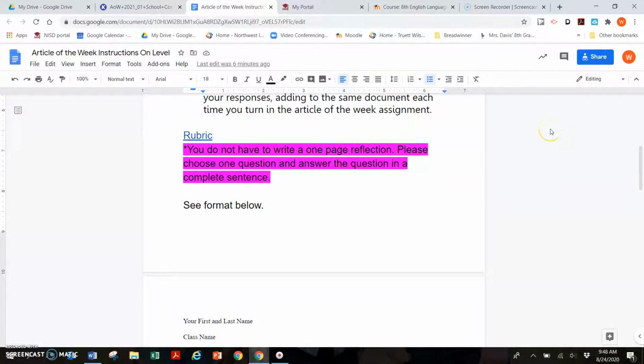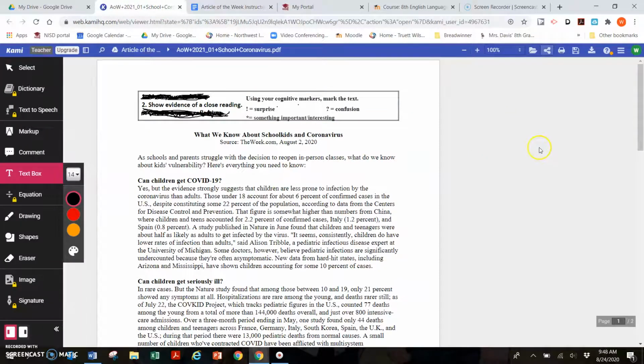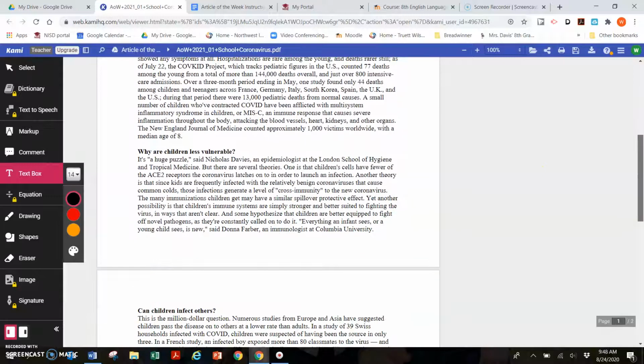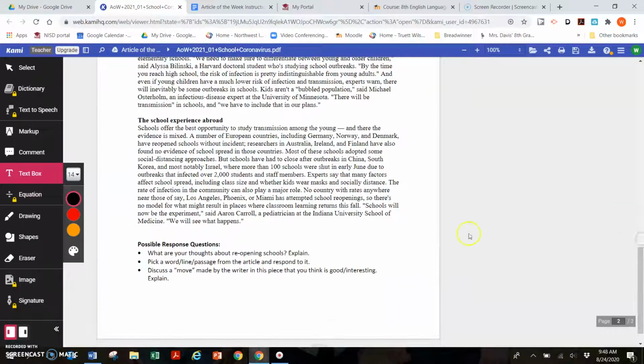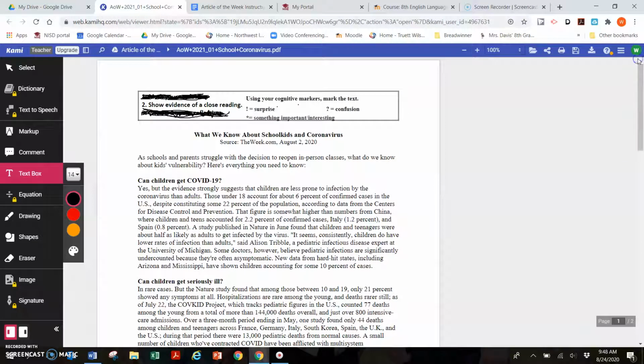So when you go in to open an article of the week, it's going to look like this because it's going to force you to make a copy of it in Kami. This is what your article is going to look like. And then at the bottom of it, guys, these are your possible questions to pick from. You only have to pick one. Like I said, you're going to answer that one question on a Google Doc. And then when you're done, you'll save it and you'll send it to me or you'll turn it in on Moodle, your choice. If you guys have any questions about this, please let me know.